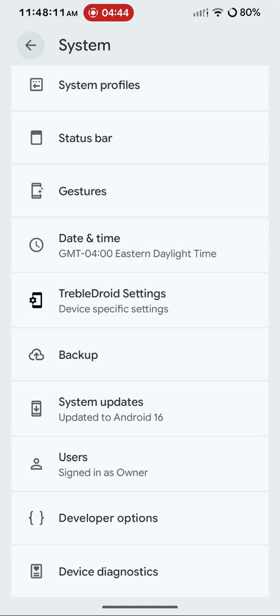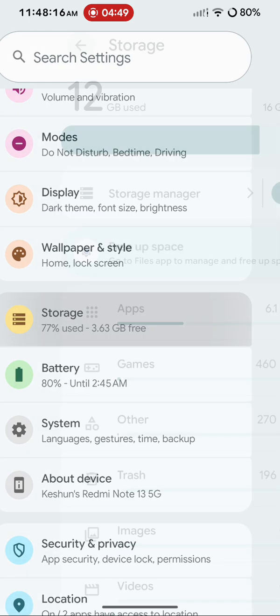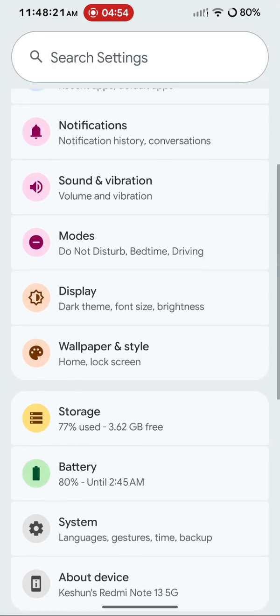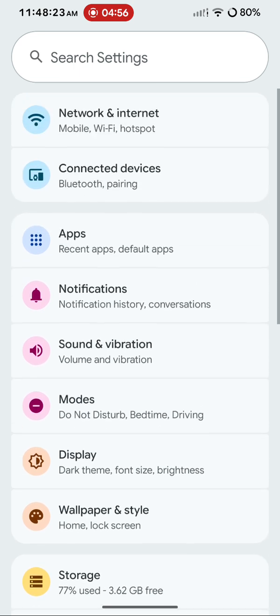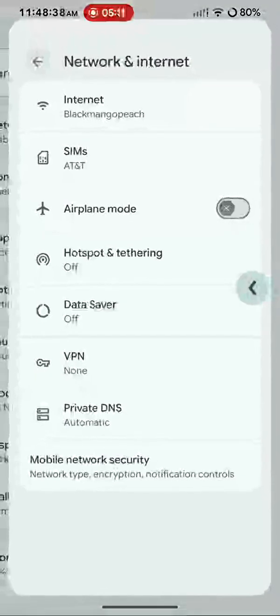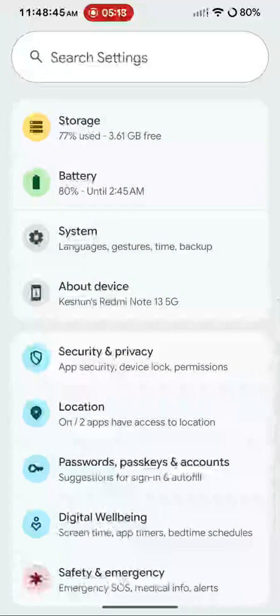Got your Treble Joy settings, and that's really it for this custom ROM. I mean, you have 16 gigabyte storage. I'm not going to go into About Device because that could contain some very key information that I shouldn't share out there to the world. But networks work fine. When you're connected to a network, it works fine. Everything else seems to work fine.